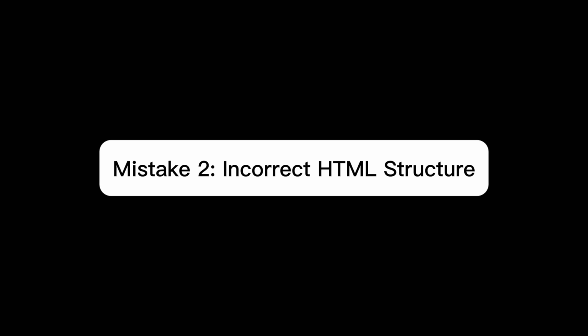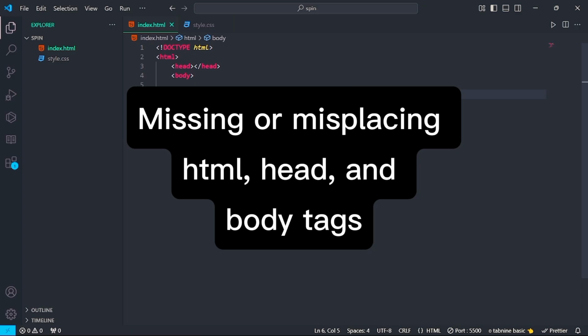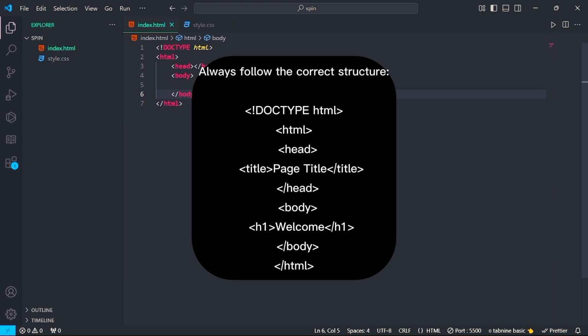Mistake 2. Incorrect HTML structure. Missing or misplacing HTML, head, and body tags. Solution: always follow the correct structure.